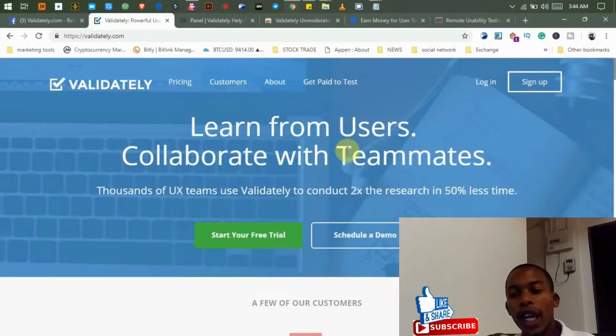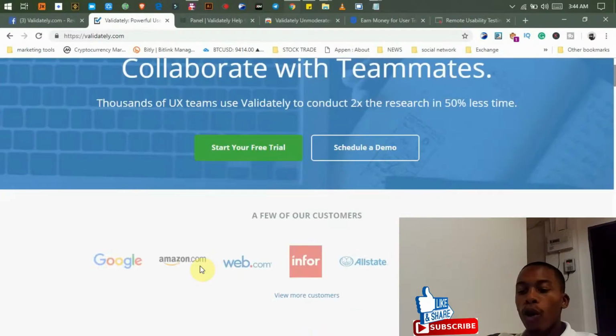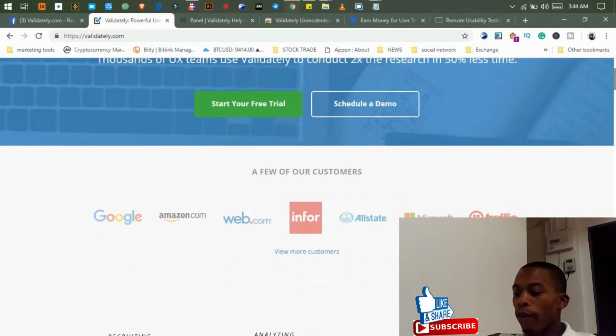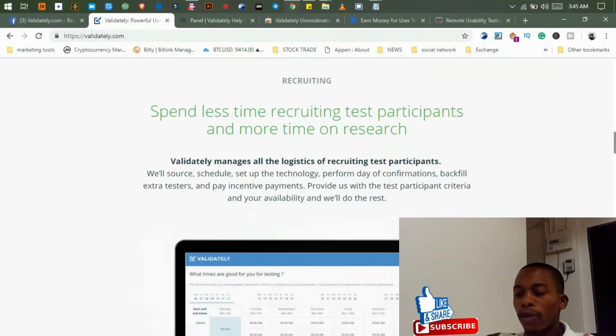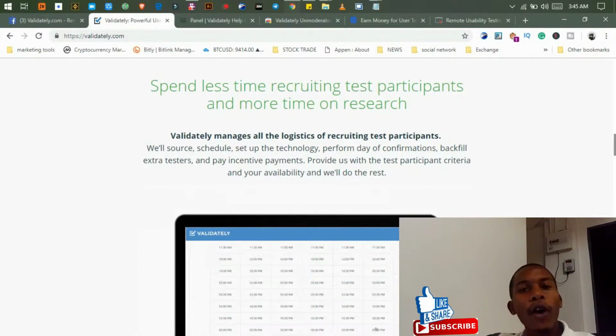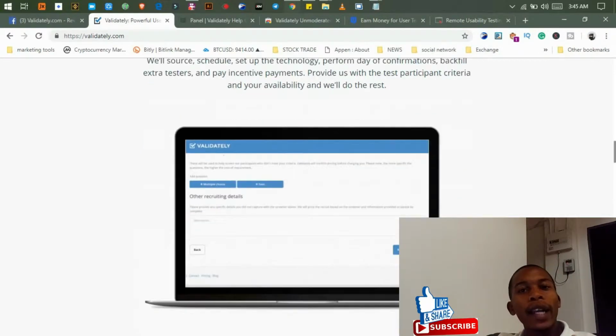So without any further ado, let's just get straight into the first platform that we're going to be discussing. So the first platform is Validately. They work with Google, they work with Amazon, they work with web.com and Microsoft. These are all big companies I'm talking about. So it's straightforward and simple. The only thing you need for testing is a phone or a laptop and access to internet.